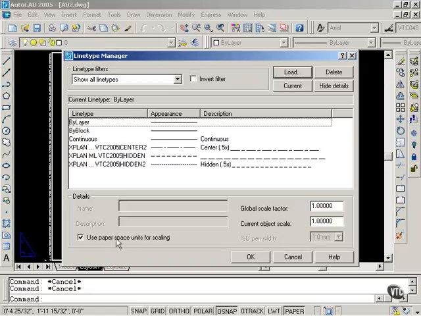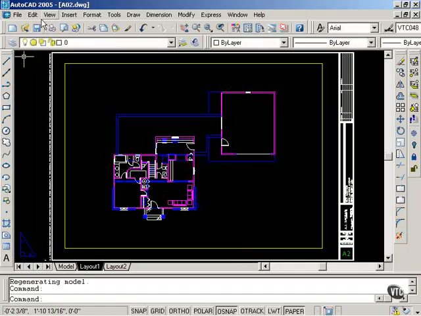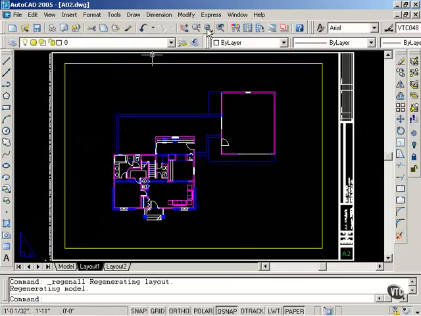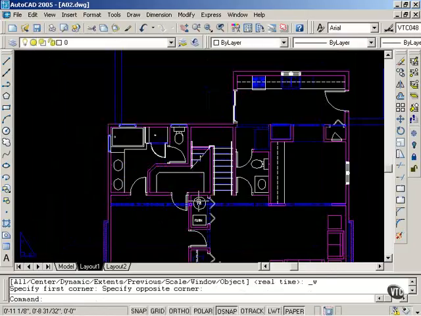As you can see, use paper space units for scaling. This is the PSLT scale. With the check mark, it is currently on. I'm going to turn that off, and I'm going to set the global scale to 48. Selecting OK. Selecting View, Regen All, zooming in to this area, and everything looks fine. Zoom Extents.